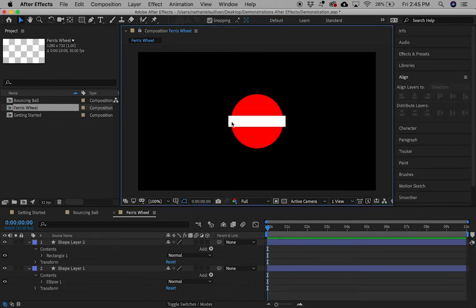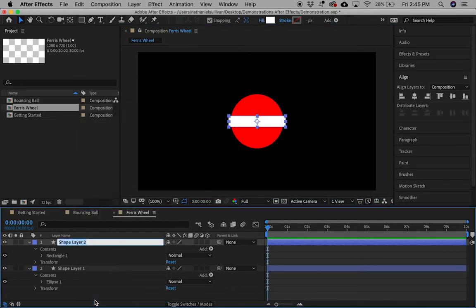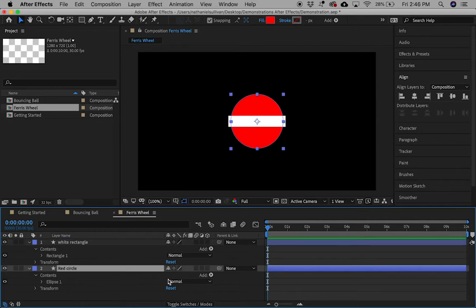For clarity, rename your layers. Hold down Control and click on the name of the layer. Go to Rename. The rectangle layer should be on top.